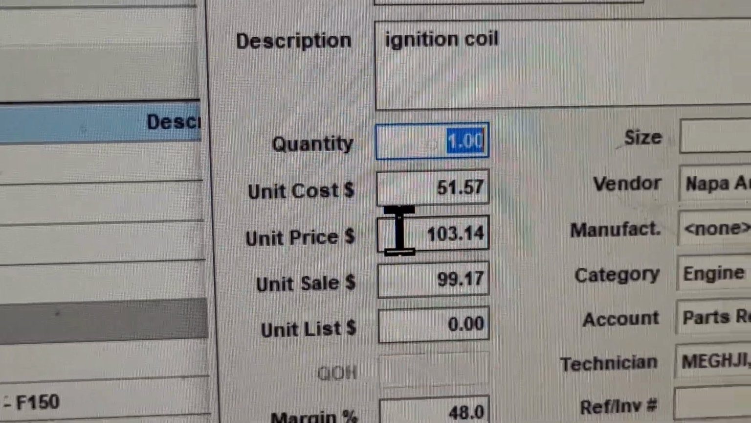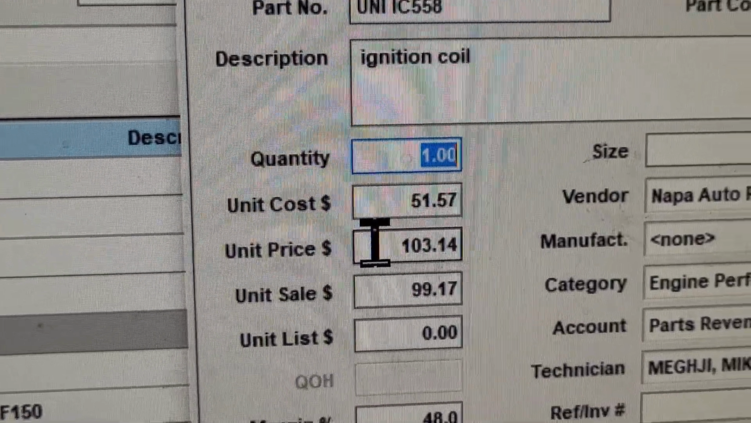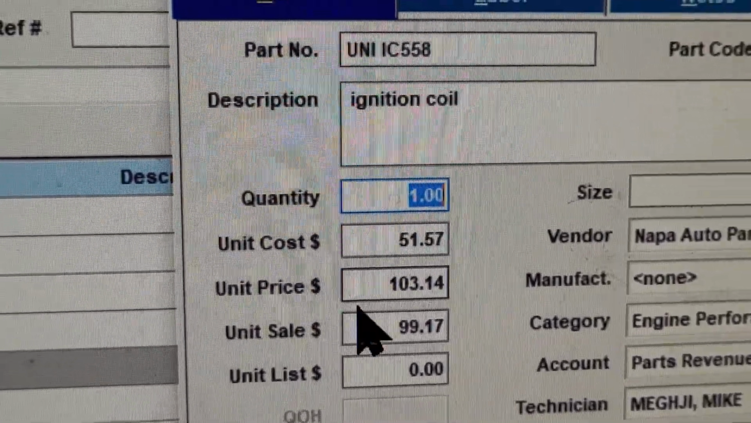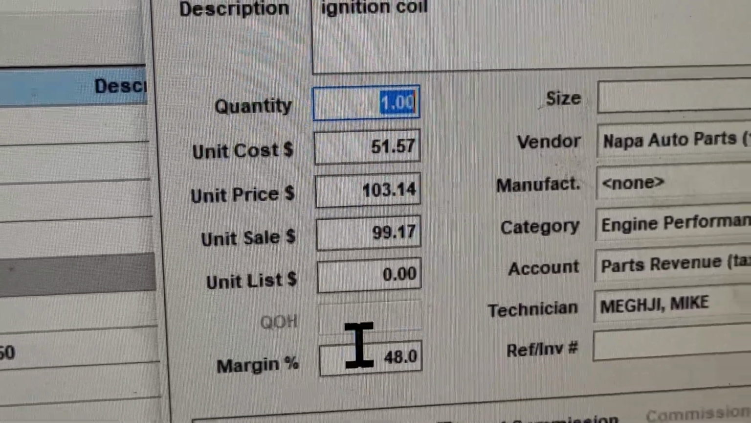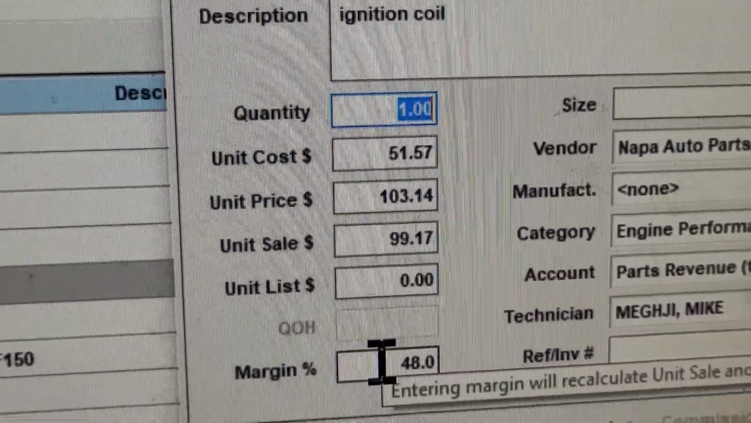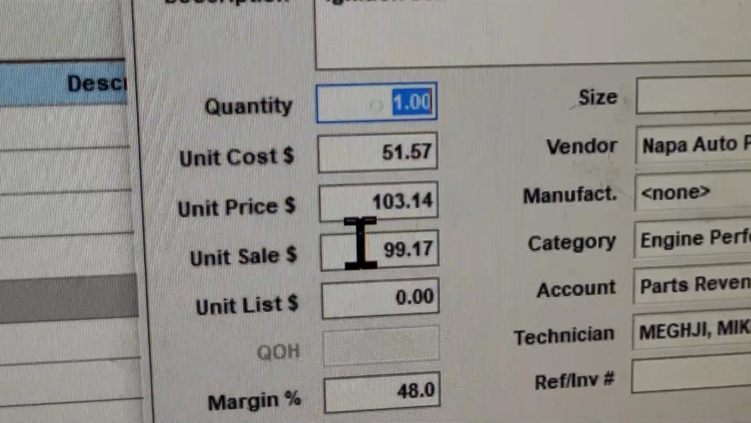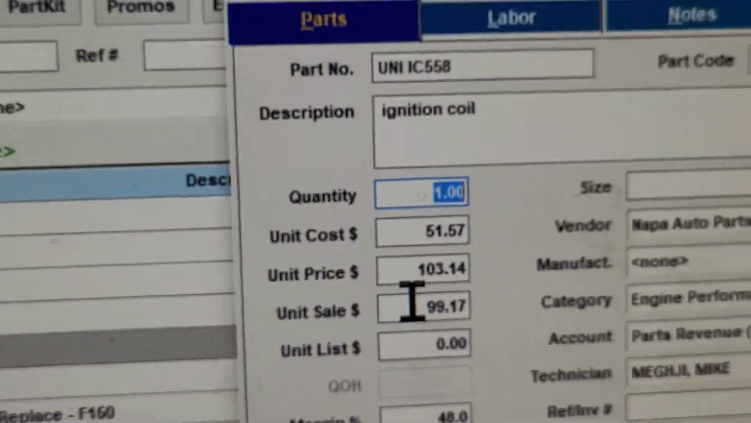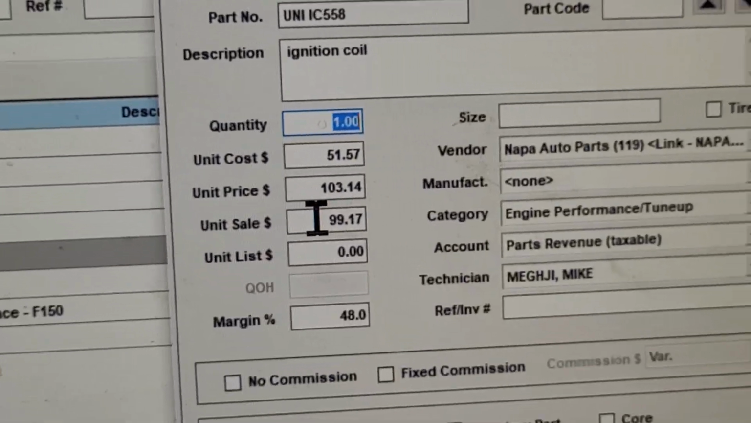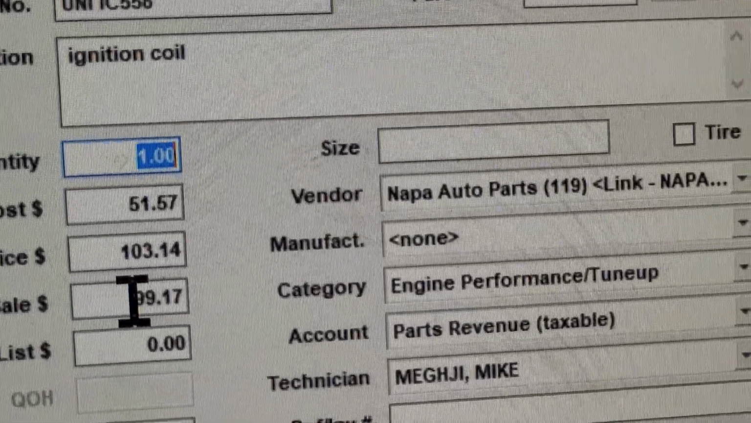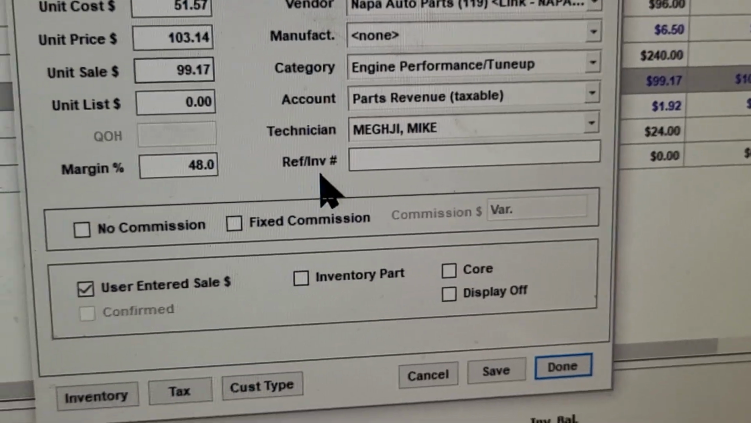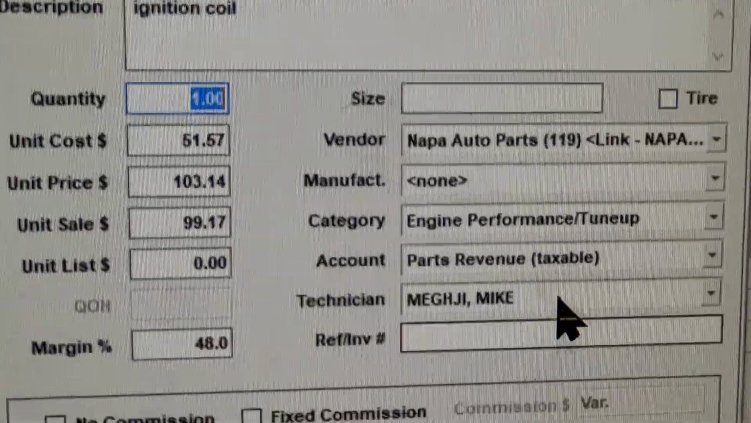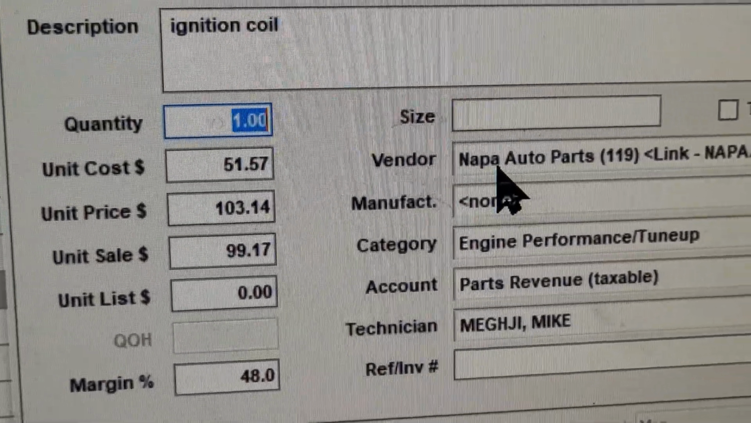The matrix that we pre-built in the software was recommending $103, but I manually changed it to a little lower price. I entered 48% of margin, and it gave me a retail price of $99.17. I think that's a reasonable price, because anything less than $100 is easier for the customer to absorb. So in here, which part is the vendor?